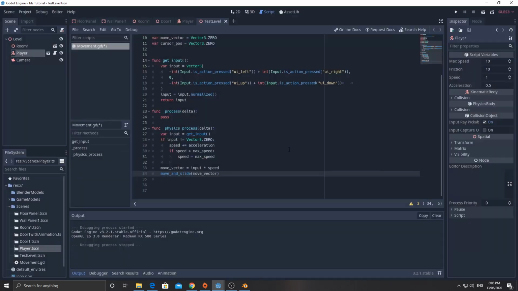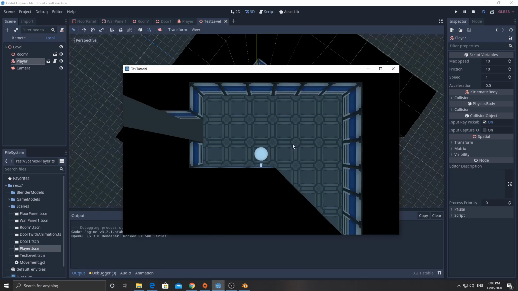So if I run this scene now, we'll save this and run this test level, I should be able to move. And it looks like I've got the movement correct. I shouldn't be able to move through the walls. I should be able to move through the door though. And of course my character won't fall down because it's a kinematic body, not a rigid body. So gravity doesn't act on it.